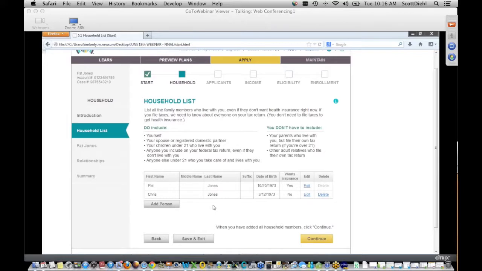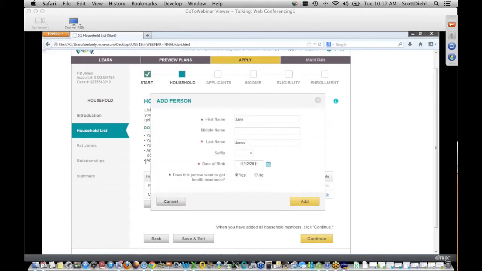In this case, just for demonstration purposes, we've pre-populated the information to show two people have already been entered. In the real world scenario, the first row would have been pre-populated because that's Pat, and we already have information about her. But in this scenario, we're assuming that Pat has already entered information about her husband, Chris, and now she's going to enter information about her daughter, Jane.